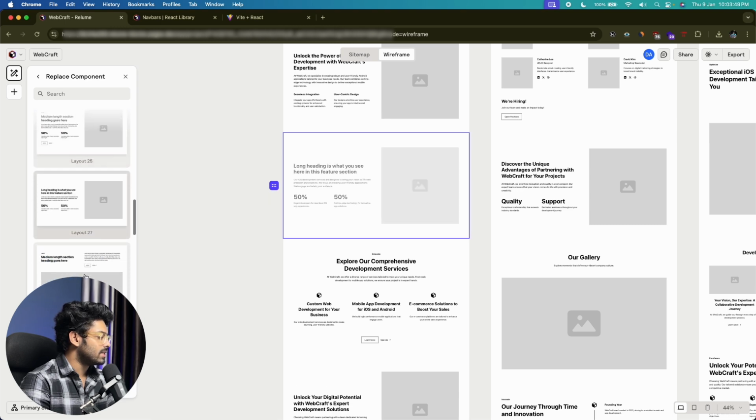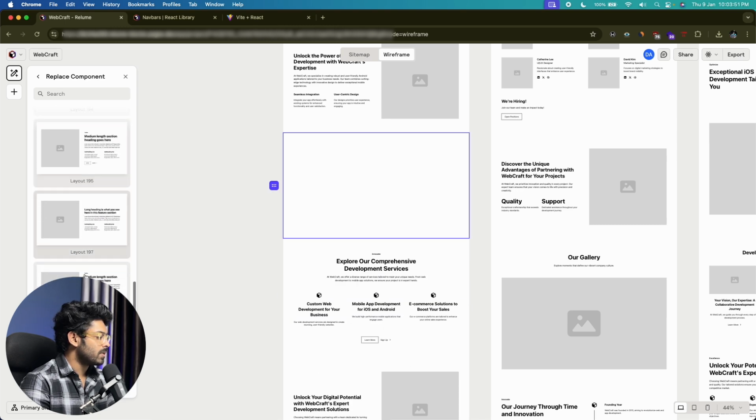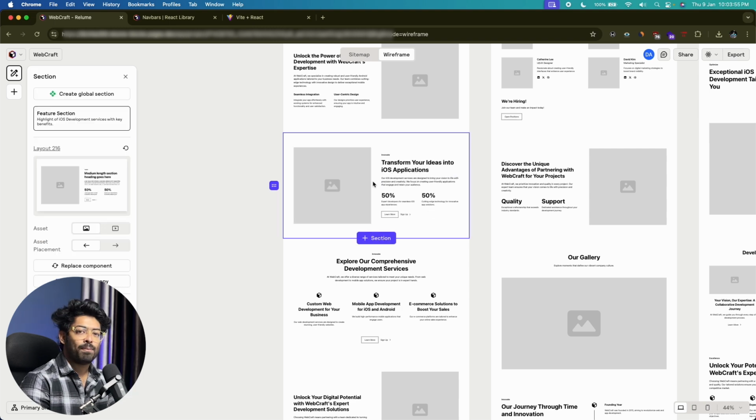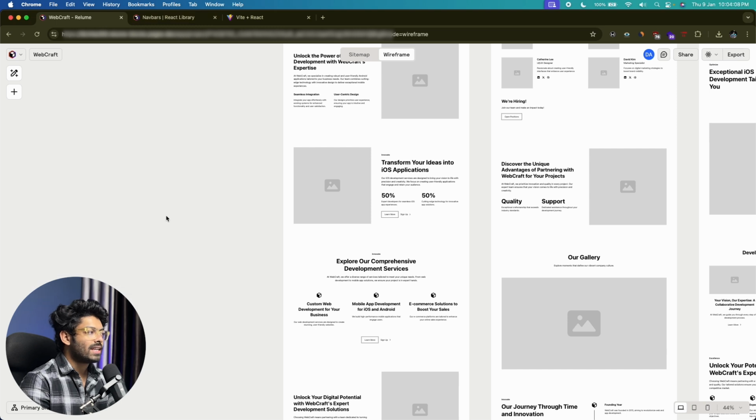For example, let's say, okay, this one looked good. So I can select this one and boom, there you have it. And in fact, AI will go ahead and write the copy for you as well. So React is one of many different export options that you have. So apart from React, you can also export your project to Webflow, Figma, or even HTML as well.